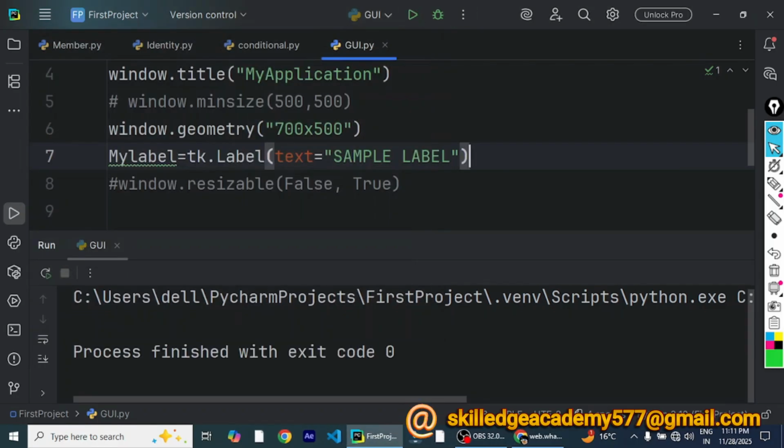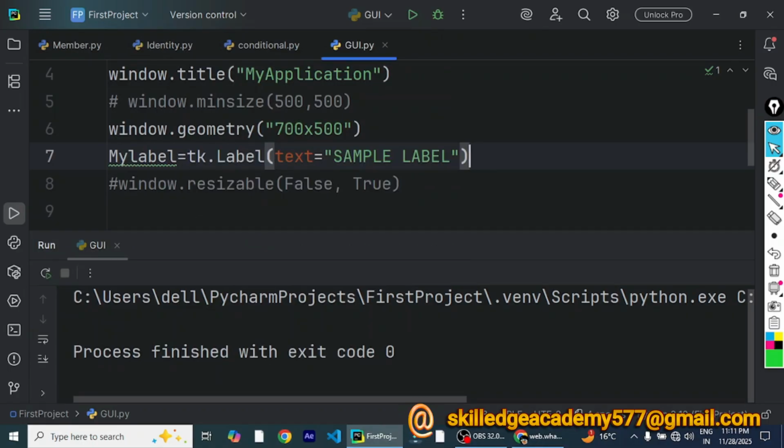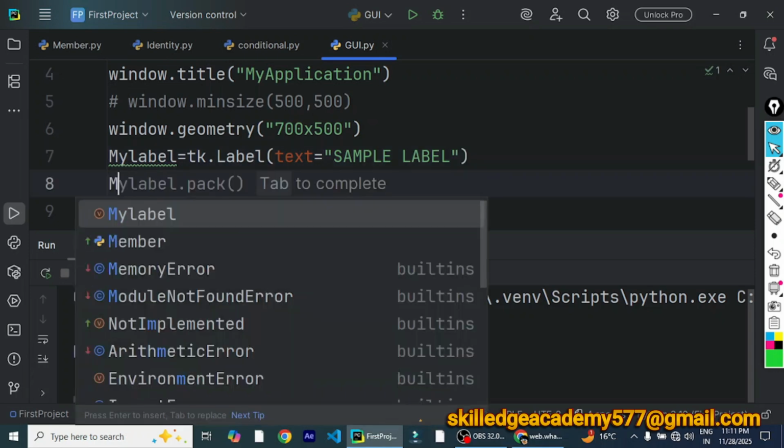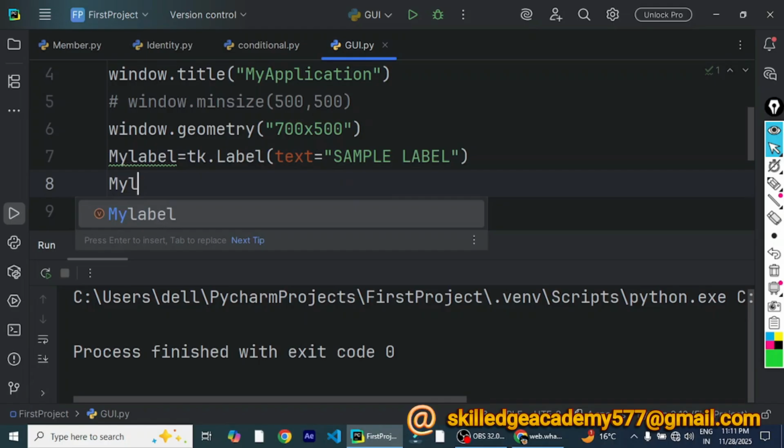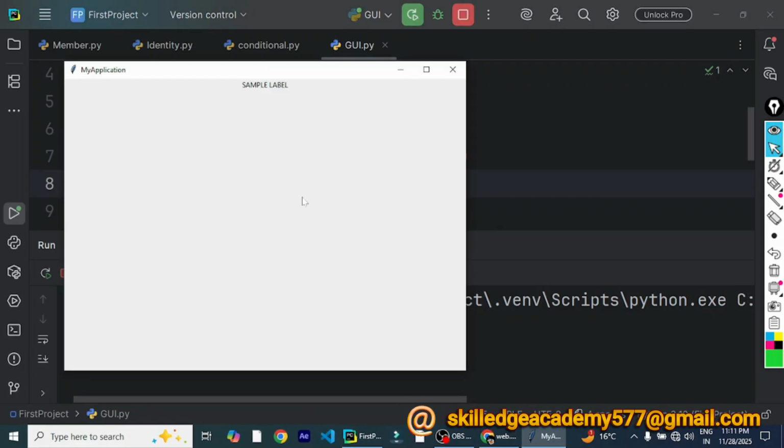Do you know why? Because I have created the label but I haven't attached the label with my window. So whenever you create a component, you need to attach that component or fix that component onto the window by using the pack function. So now I am going to fix my label onto my window using the pack function. See, now I have packed or fixed my label onto my window. Let's run the program again. Now you can see that you will find this sample label on the top of the window. That means my label is now getting displayed.